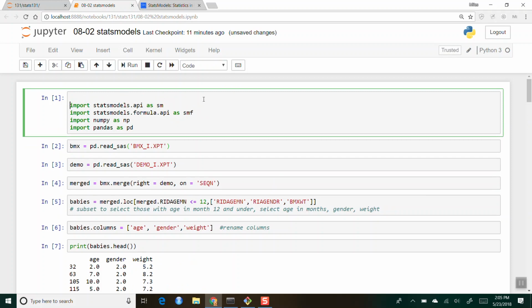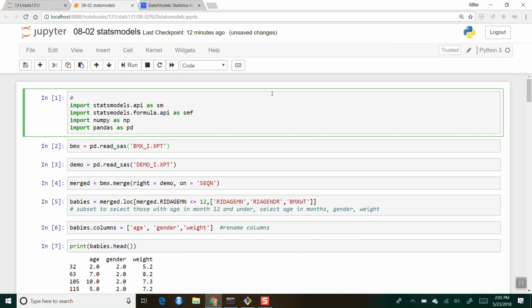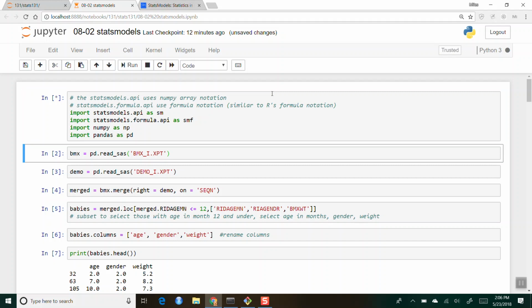So the two primary imports are import statsmodels.api as SM and statsmodels.formula.api as SMF, okay? So the statsmodels API uses NumPy array notation, and statsmodels.formula.api uses formula notation, which is similar to R's formula notation. Not exactly the same, but similar. Okay, so if you're used to making linear models in R with the formula notation, this should seem reasonable.